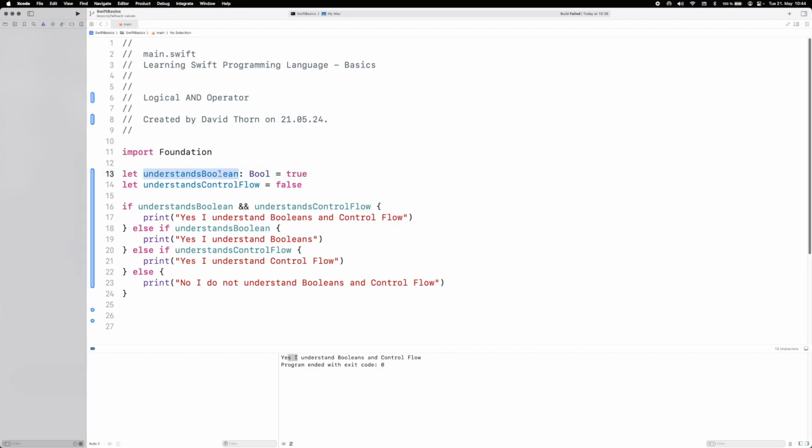One says understands Boolean, and currently that's true. And then we have one that says understands control flow, and that is false. And then we have the if else statement. And let's just go through this. So if I understand Booleans and I understand control flow, then the text is, yes, I understand Booleans and control flow. All right. Now, if I don't understand both of them, then we come on to the next test.